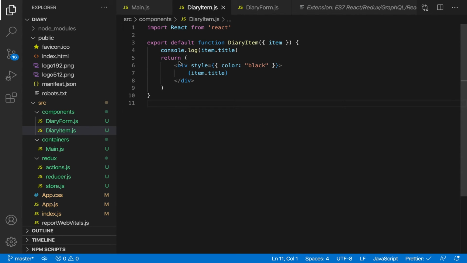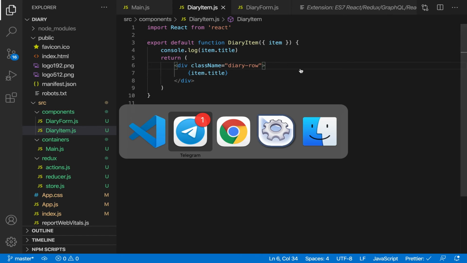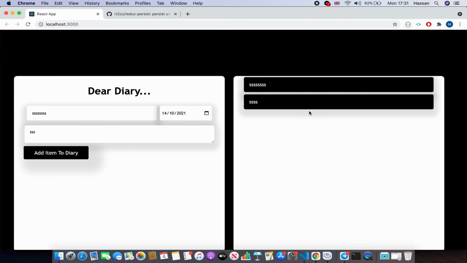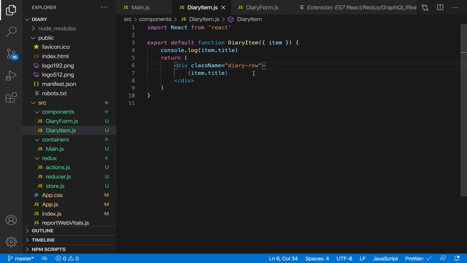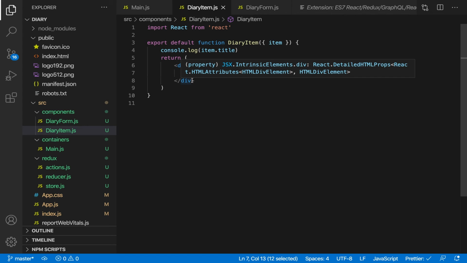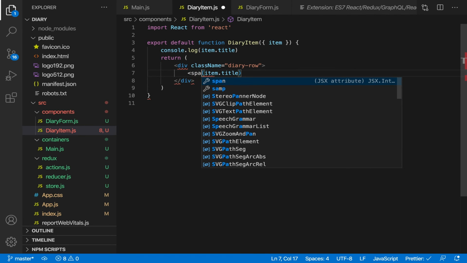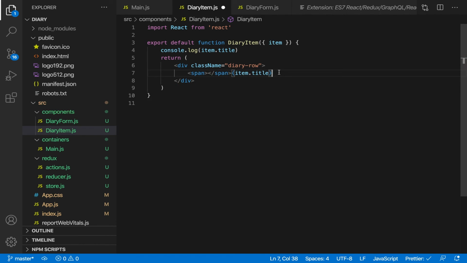Okay, so for this div we're going to have a class name which is diary row. So className equals diary row, which makes it much nicer. If you go back, as you can see, it looks much nicer now. And what else I want to do is put this inside the span, which is just going to be used later for something, but for now just put it inside the span. And after this we're going to put a div. We'll have a div for our delete button and the date.